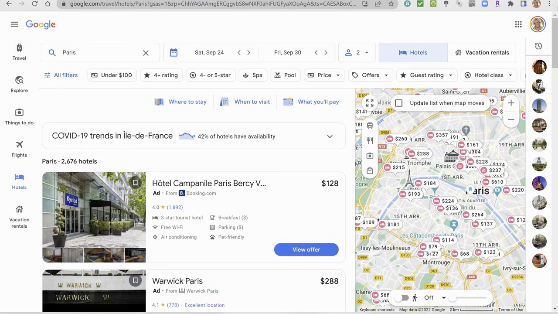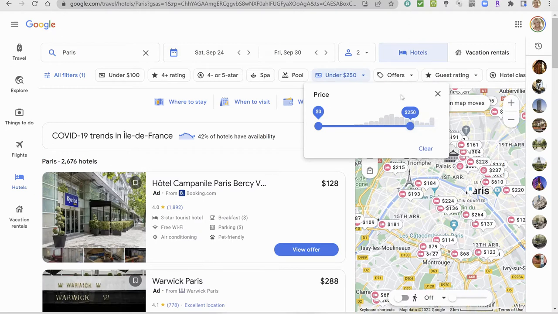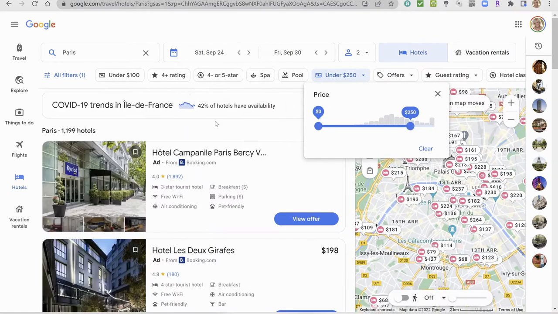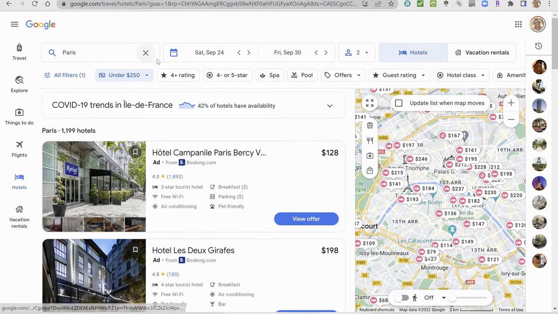So now Google has a total of 2,676 hotels for me to look at. Now, if I want to look at a certain price range, I go up to price, and okay, I'm not gonna find a hotel room for $34, we know that. So I am gonna put in the equivalent of around $250 and just see what we get. Okay, and sure enough, this is what appeared.